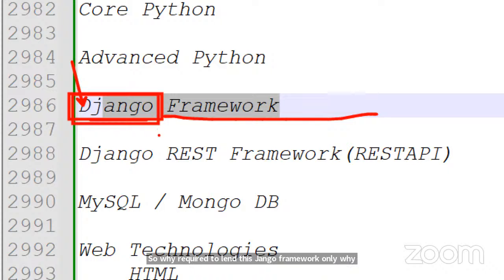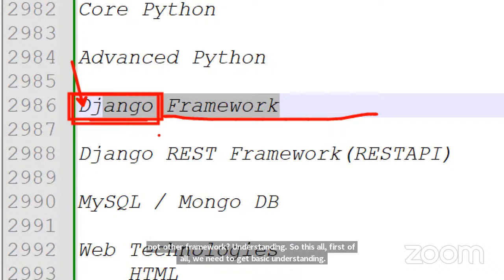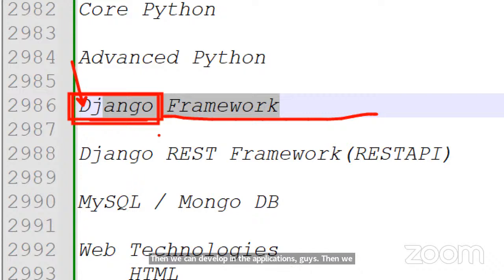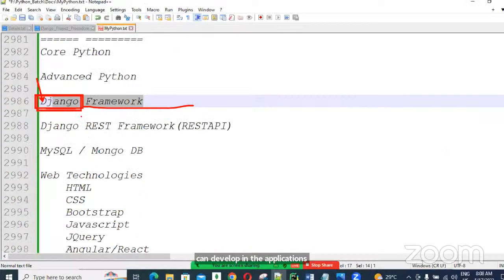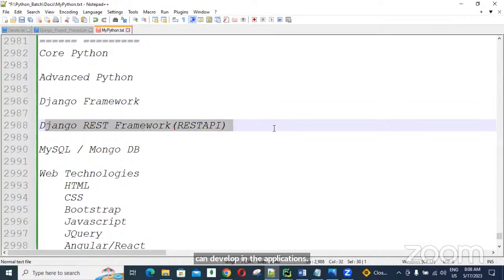So first of all, we need to get a basic understanding of all this. Then we can develop the applications, guys. Then we can develop the applications. And next, what is the use of REST API? It's very, very important in real-time development, guys.